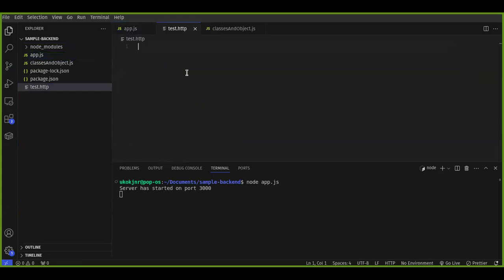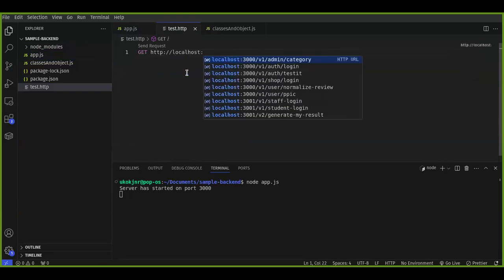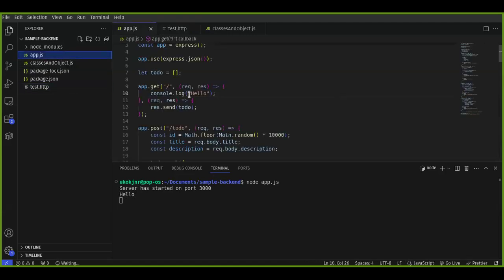Once I do that, I can just say get. The first thing you write is the request method, get. Then you're sending the get request to http://localhost:3000. Once you finish doing that, you see I just wrote this line of code and it is showing me send request. Once I click on send request, you see it shows me hello, and it stops there. If you notice, after showing me hello, it doesn't try to continue to do anything.